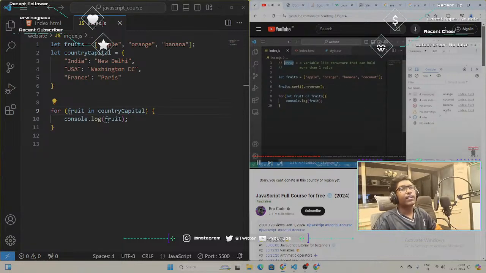All right, everybody, so that's an introduction to arrays. We'll have a lot of practice with this in the future, so if you don't remember everything, that's okay. An array is a variable-like structure that can hold more than one value. A variable can hold one value. An array can hold many. And well, everybody, those are arrays in JavaScript.